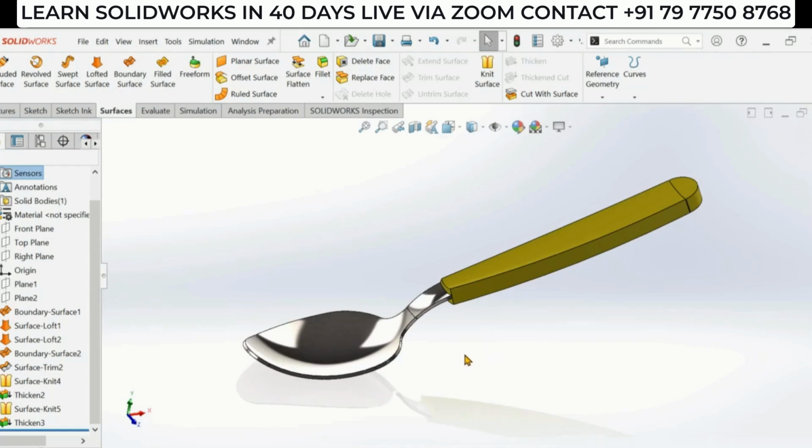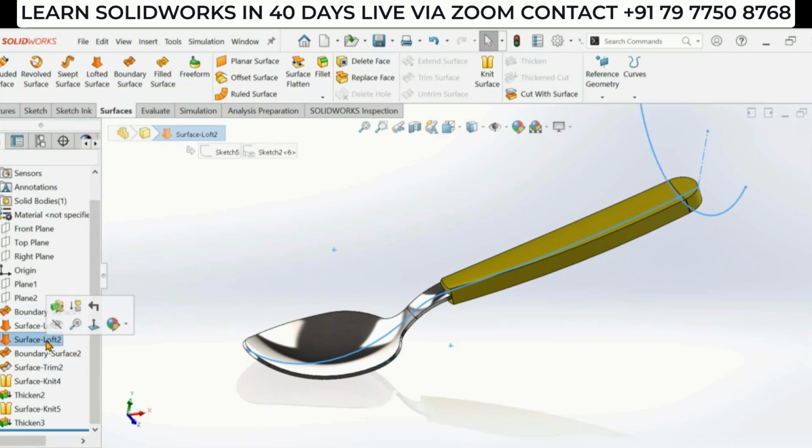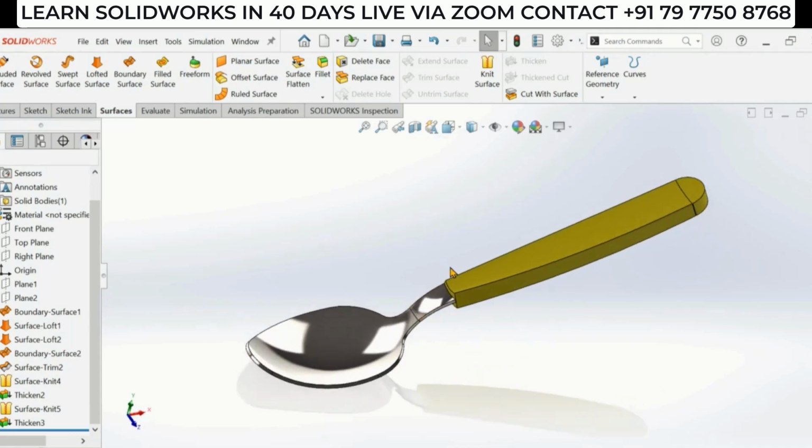Okay, we used these features for creating this spoon: initially boundary surface, and then lofted surface, again boundary surface, and we also learned surface trim, surface knit, and surface thickness tools.